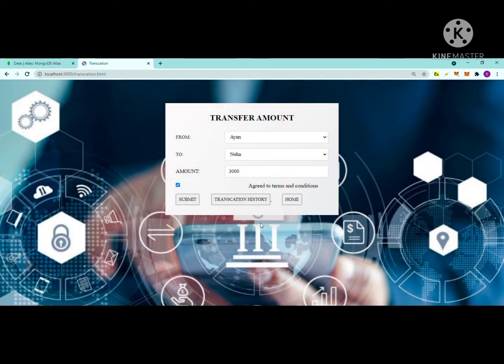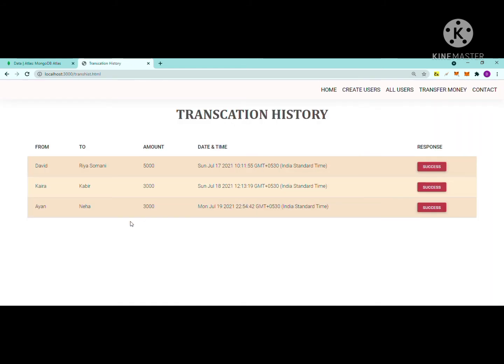So in order to check whether the transaction has occurred, we can click this transaction history. So in this transaction history, I can see that the money has been transferred successfully from Ayan to Neha. So I'm getting this success response.